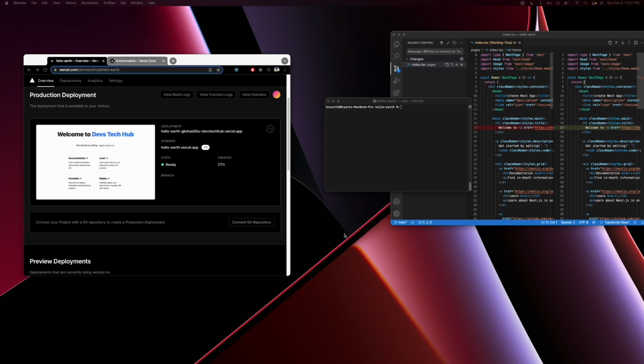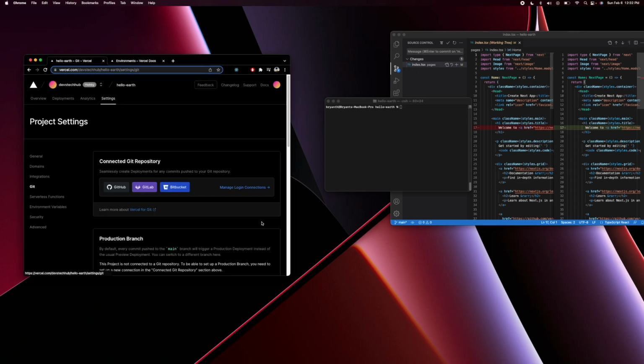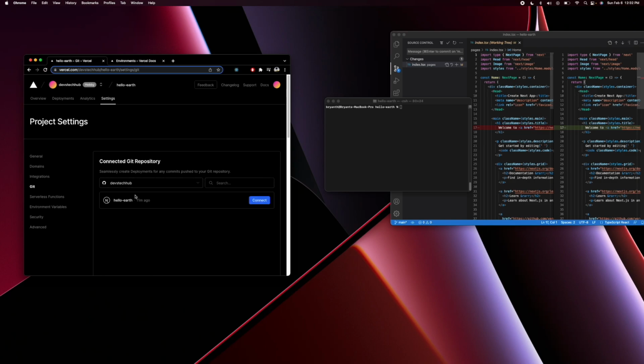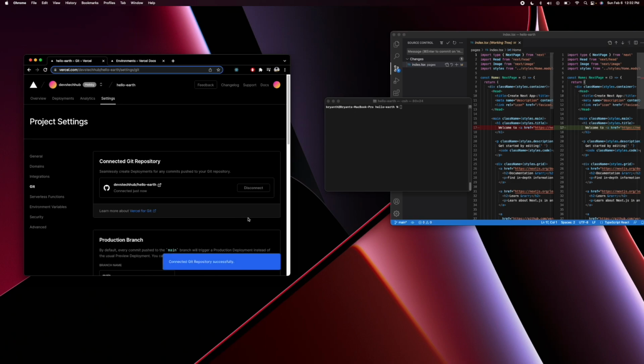Now, one of the coolest things about Vercel is that you can connect your Git repository and you can manage different branches under there and deploy different things to different branches. So, once you have that set up, you can go ahead and just connect to your project, and it'll be listening to any changes you push to GitHub as well. That is another way to deploy.